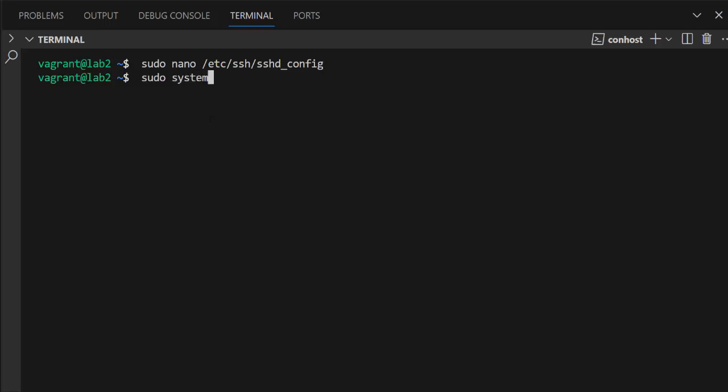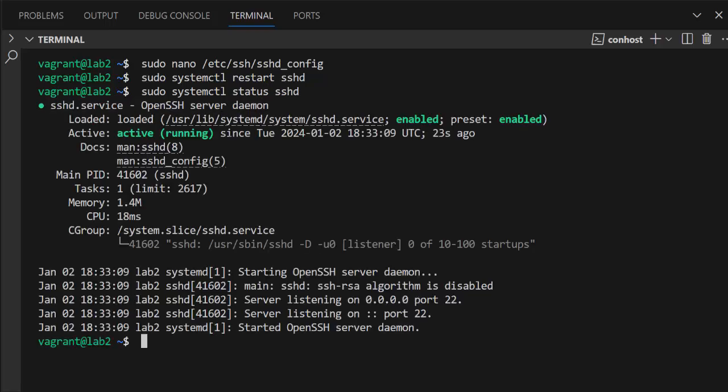So I will type systemctl restart sshd. I didn't get any error message, so this is a good sign that the SSH service restarted successfully. To verify that, I will execute the same command, but this time I will type status. And as you can see from the result, the SSHD service is active and it's running since 23 seconds ago.